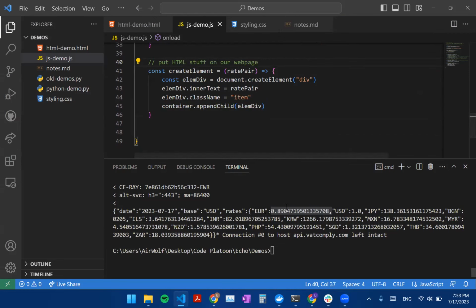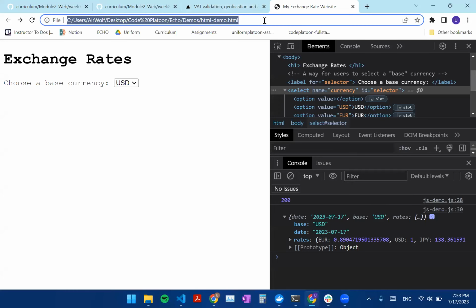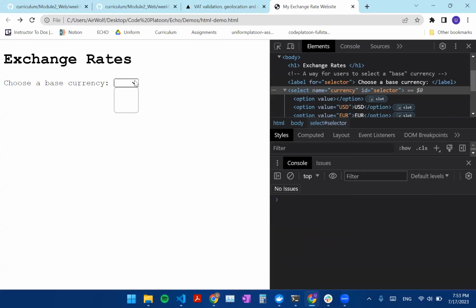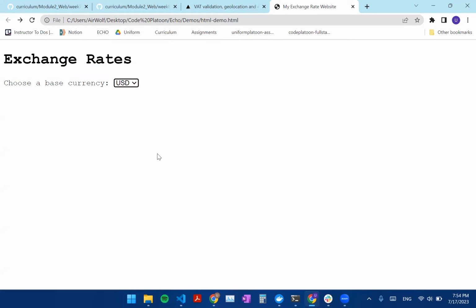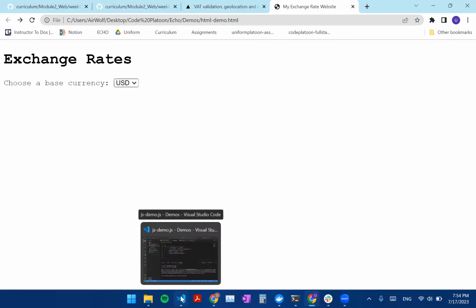So let's go ahead and see how this works in practice. I'm going to go ahead and refresh my page now. Hopefully nothing breaks. I'm going to select USD and, interesting, nothing seems to be showing up. Does anybody have any idea why nothing looks like it's showing up?